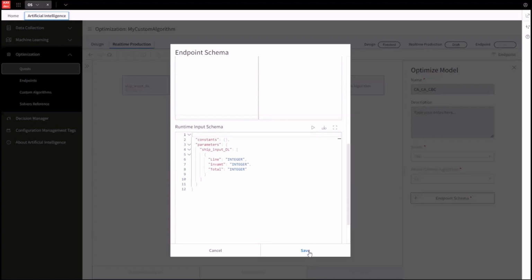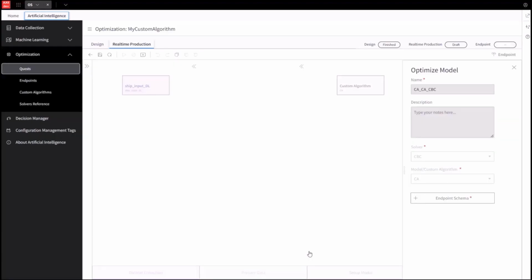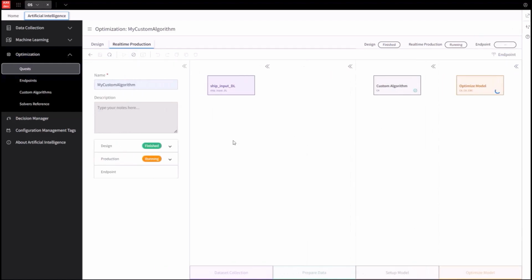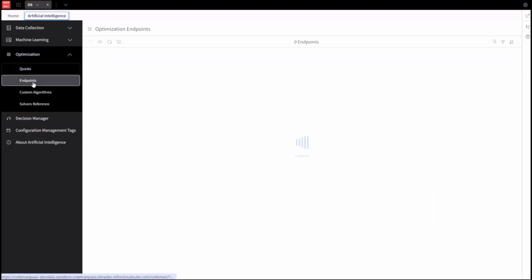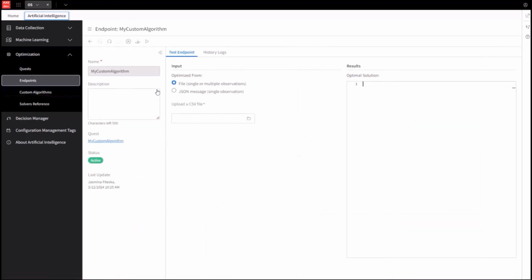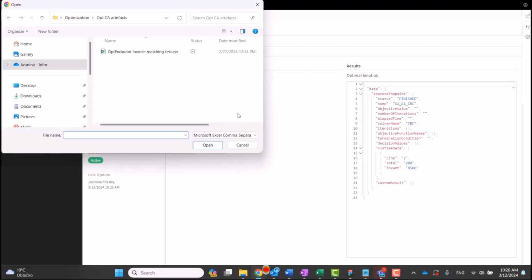Generate the JSON schema for the endpoint by clicking on the Run button available here below. And eventually save the endpoint schema and save the production quest to run it. After the production is successfully run, deploy the real-time endpoint for consumption. Navigate to the endpoint details to test the endpoint with sample data and confirm the results are as expected.